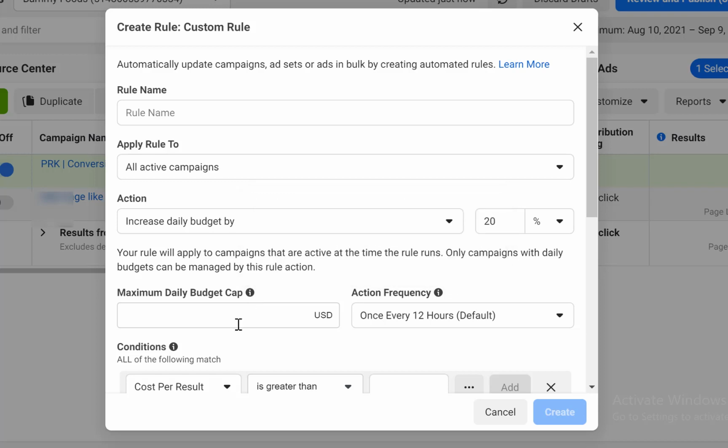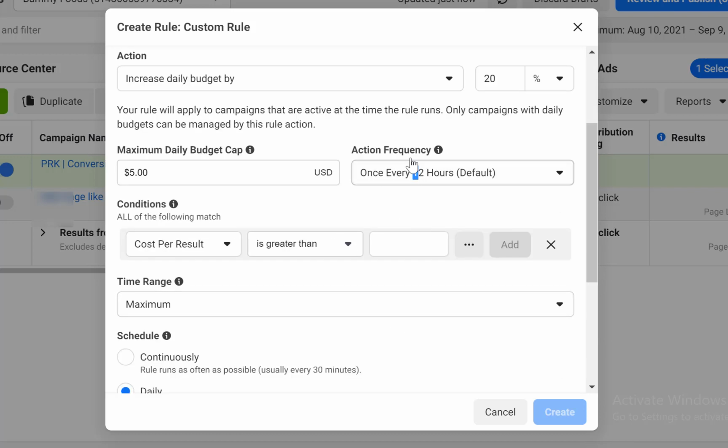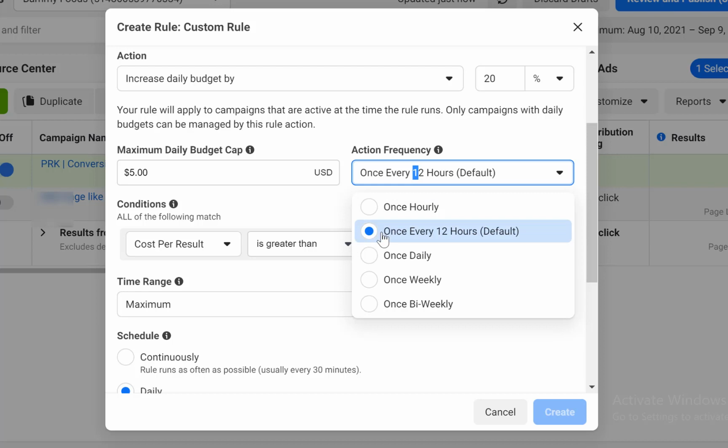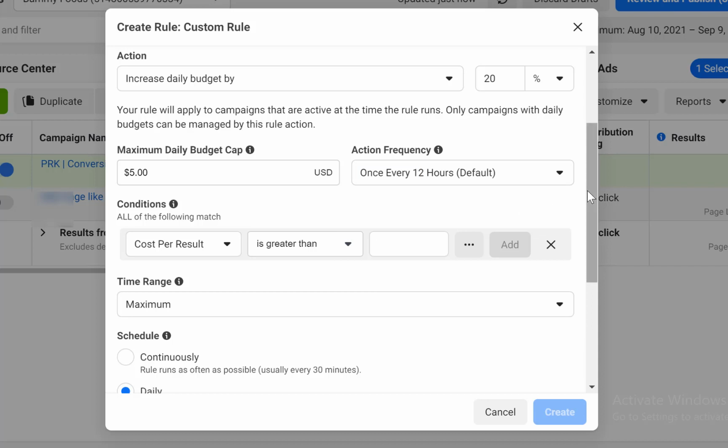This depends on your budget, though. So let's just put $5 here. Do you get it now? You want this action to be checked and triggered once every 12 hours or once daily. Do you get it now? All right.